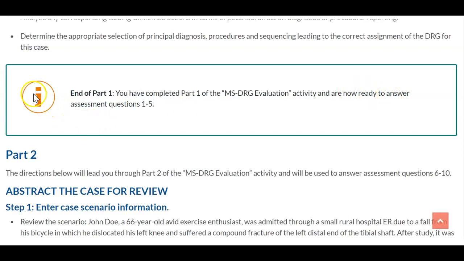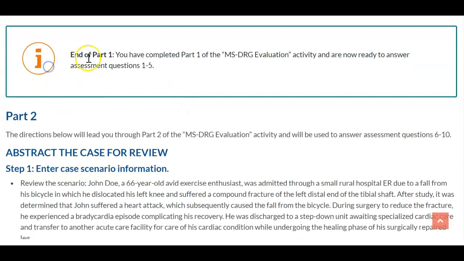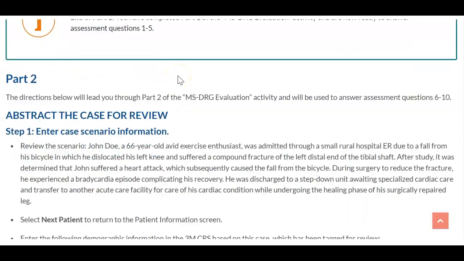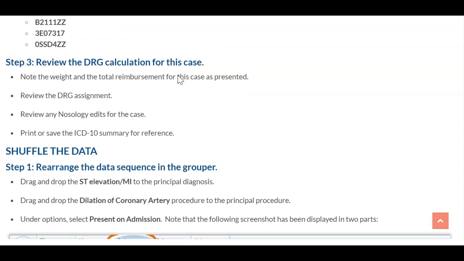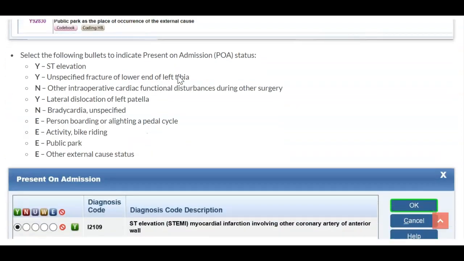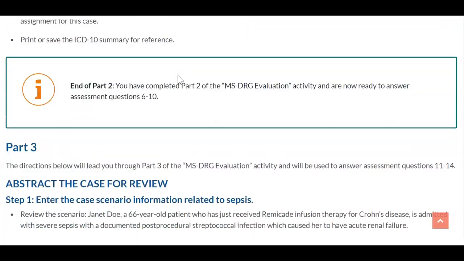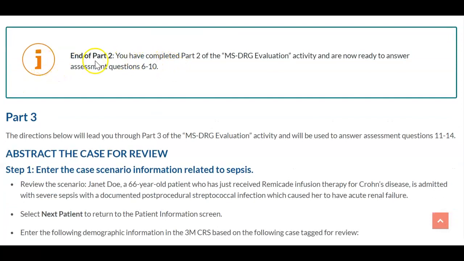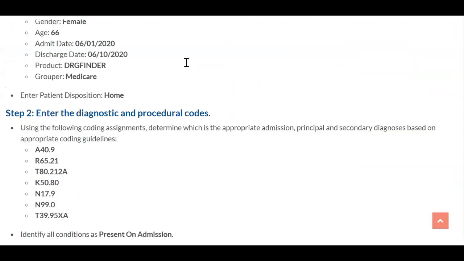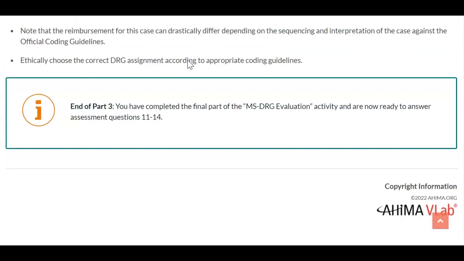Now we're ready to answer assessment questions 1 through 5. You should be able to click on that after you finish everything. The same thing with part 2. It goes through all the instructions. So now into part 2, you are ready to answer assessment questions 6 through 10. The same thing, we're going to go down to part 3. If you completed the final part, you're now ready to answer assessment questions 11 through 14.